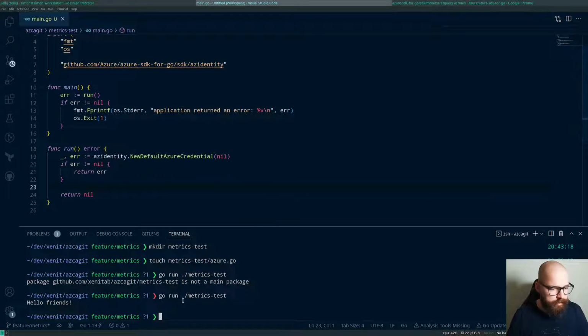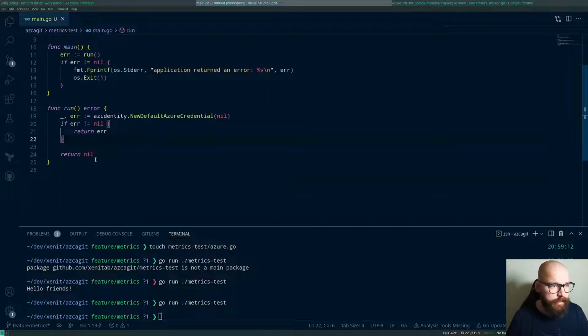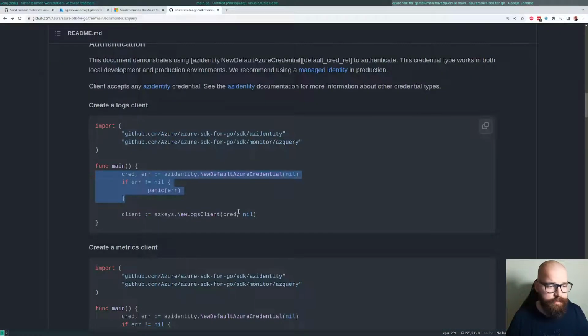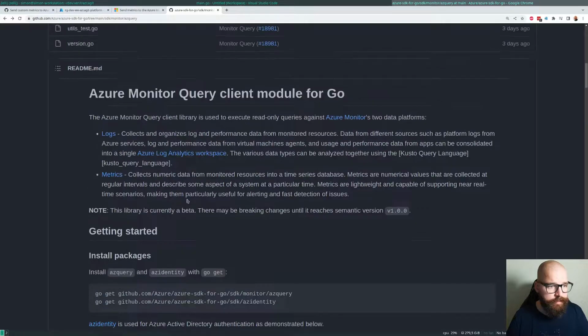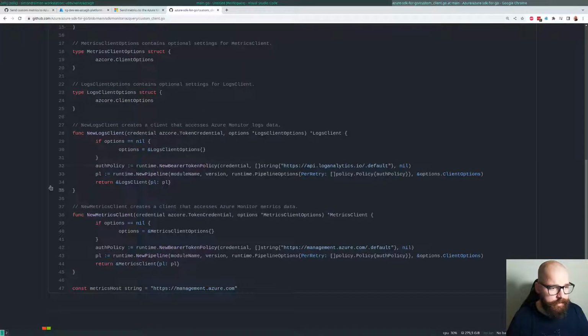Let's just make sure it still works and no errors are returned. Oh, that's nice. I think we should start off with just creating some kind of client here. Let's see how they create their clients, because they have their own runtime, which we should be able to use, and just make sure that we use the correct scope.